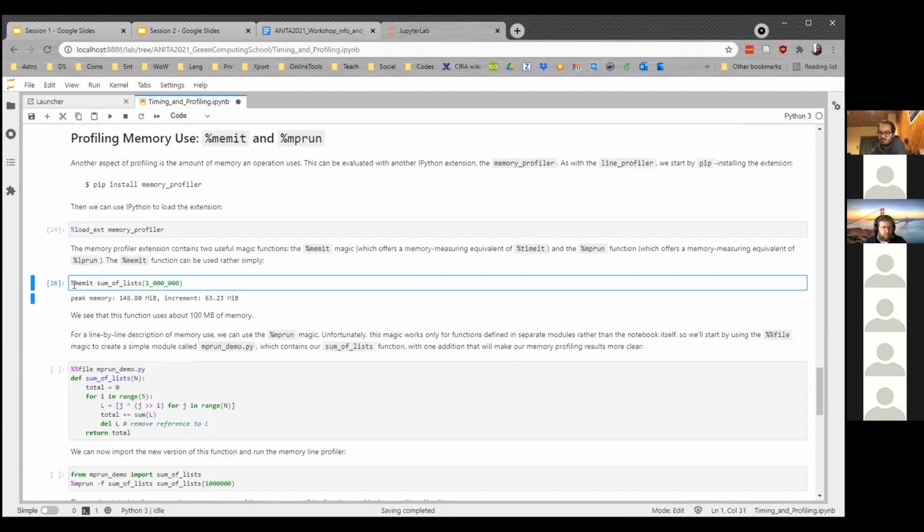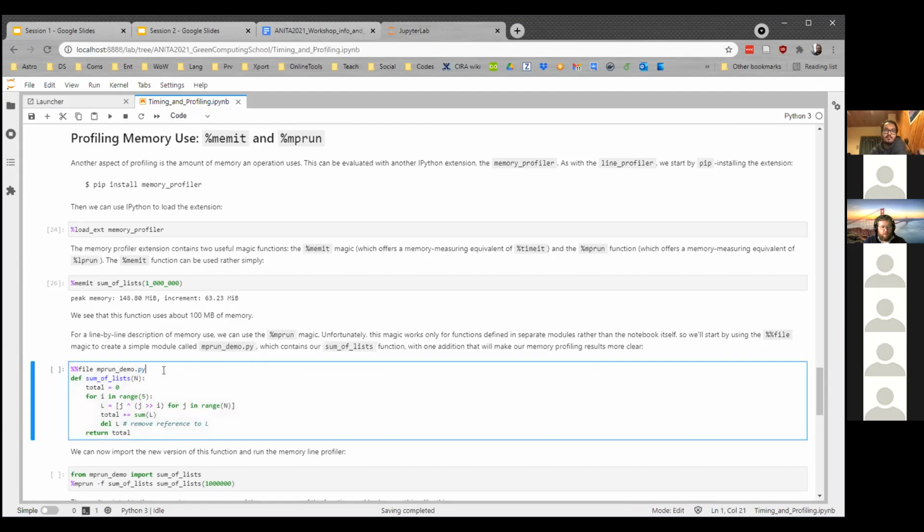So this is just using the memit, which is a bit like the timeit. If we want to do some more detailed memory profiling, in this case, we use mprun instead of lprun. So LP is the line profiler, MP is the memory profiler. The difference here is that the memory profiler can't run on code that is in memory. It has to run on code that is in its own file, which is a bit annoying, but this is how we get around it.